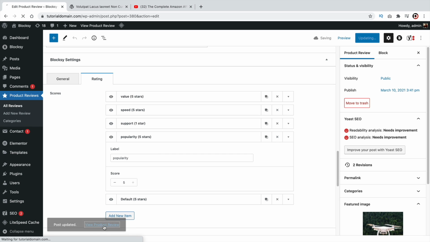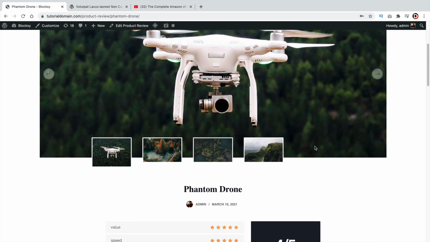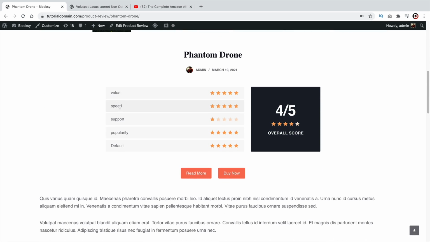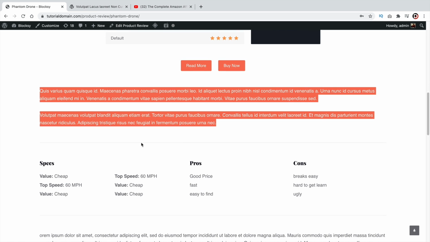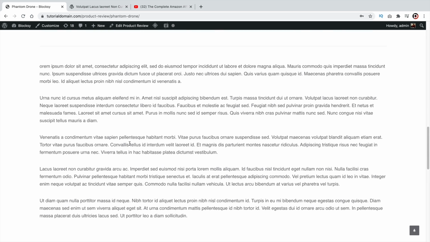And now let's click on view product review. All right, so here's our article, and we have some images of the article. I should probably add maybe either 3 or 5 to make it look a little bit cleaner, right? And then we have the actual value, speed, support, popularity, default, and then it averages out for us. So that's really, really cool. And then they can click and purchase our product, or they can click on this and go to read more. We have the quick summary, the specs, the pros, and just some more information about our product.